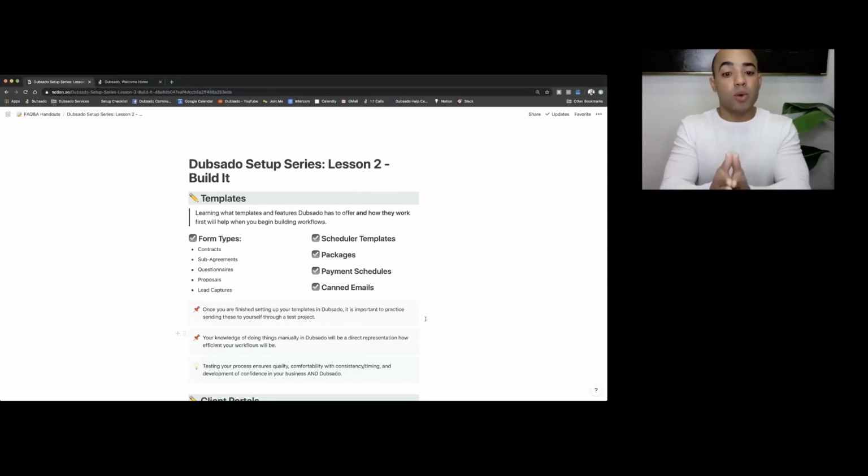Learning what templates and features Dubsado has to offer and how they work first will help when you begin building workflows. For those of you who weren't here for week one, the whole goal of Dubsado is to get your workflow or your business process into Dubsado. But before doing that, there are some things that help to get set up before you start workflows. And that's what we're going to really deep dive into today.